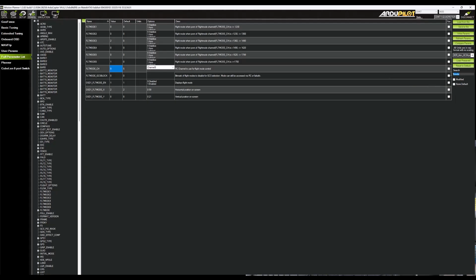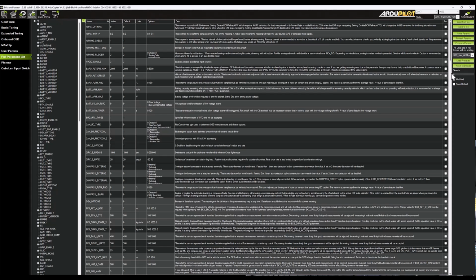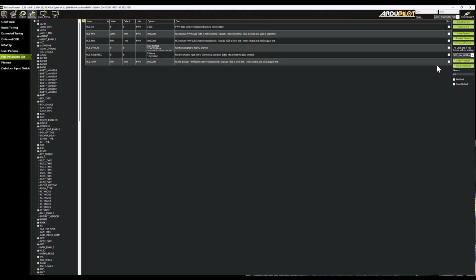And the third parameter that I would like to see is the channel 5 receiver, so RC5 channel.